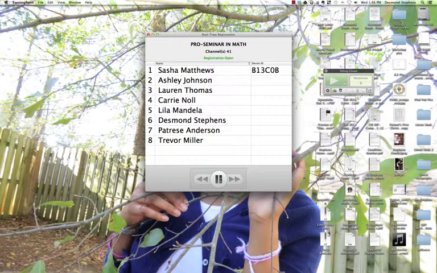So for example, Sasha would be 1, Ashley would be 2, and we could continue for all of the students to select. Notice that only 10 students can be shown at one time, so if you had more than 10 students it would cycle, or you could hit the advance buttons forward and back.